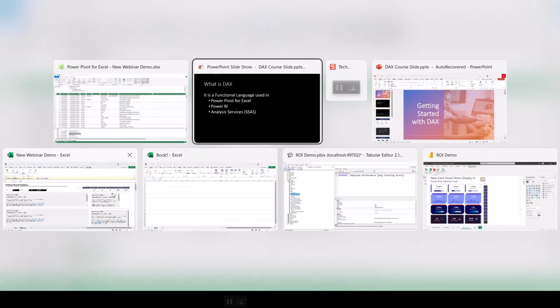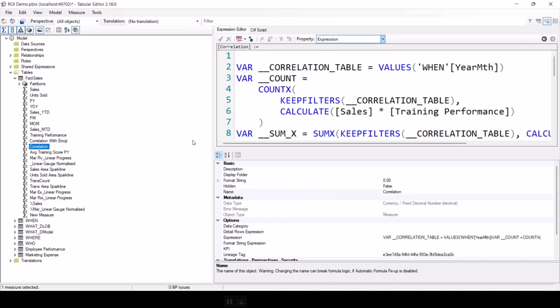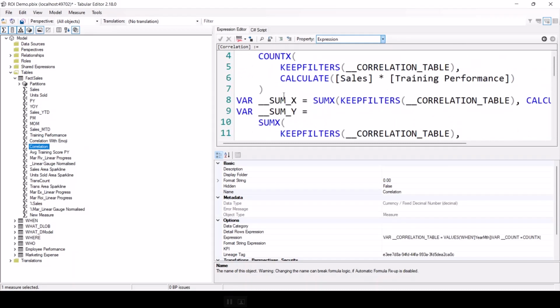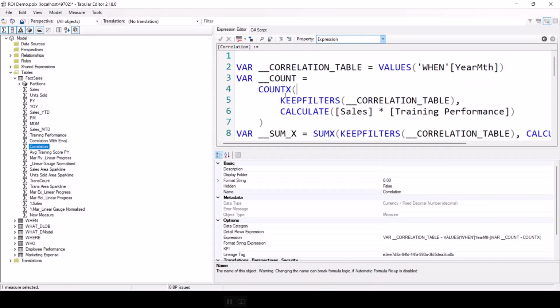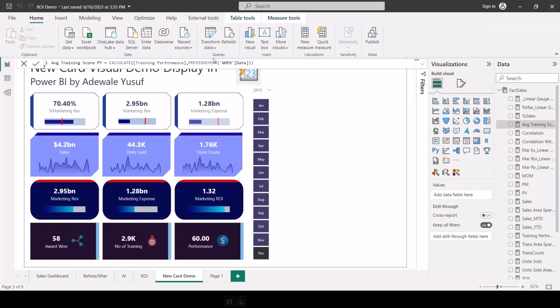Also, you can check how DAX works in Analysis Services. And here is some DAX language you can see in Analysis Services, and that is how you can write DAX right here in your Analysis Services. DAX also exists in Power BI, and these are some DAX functions you can see in Power BI and how you can write DAX in Power BI.